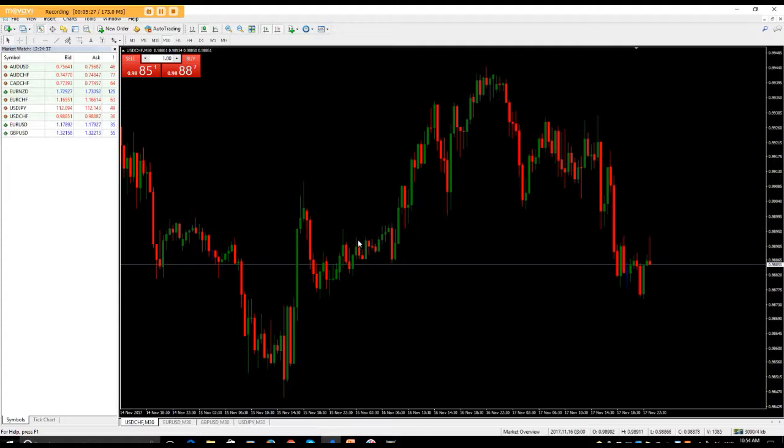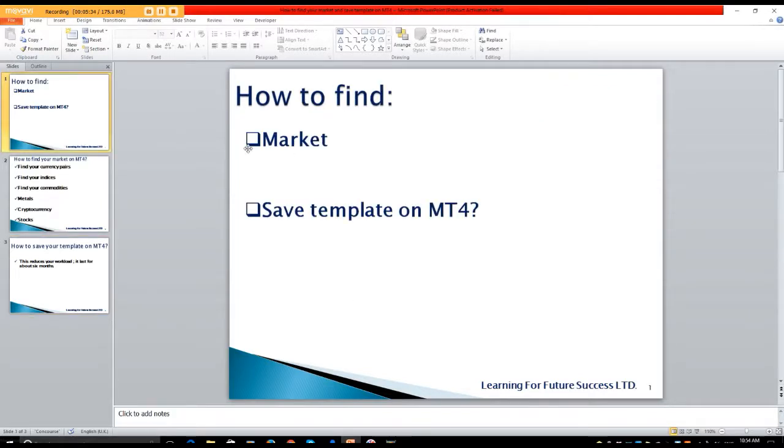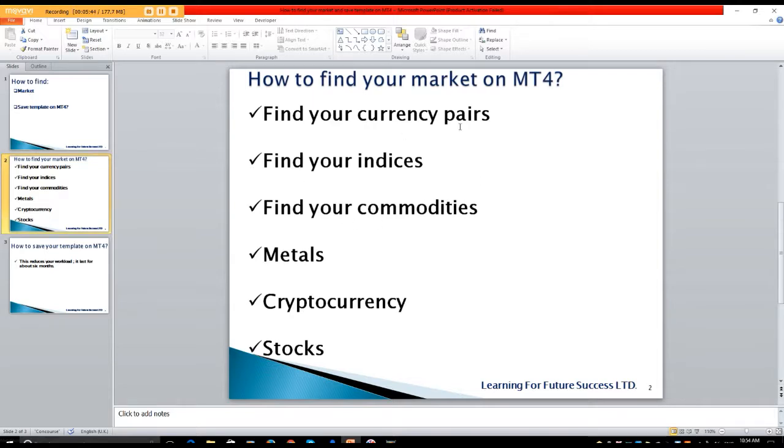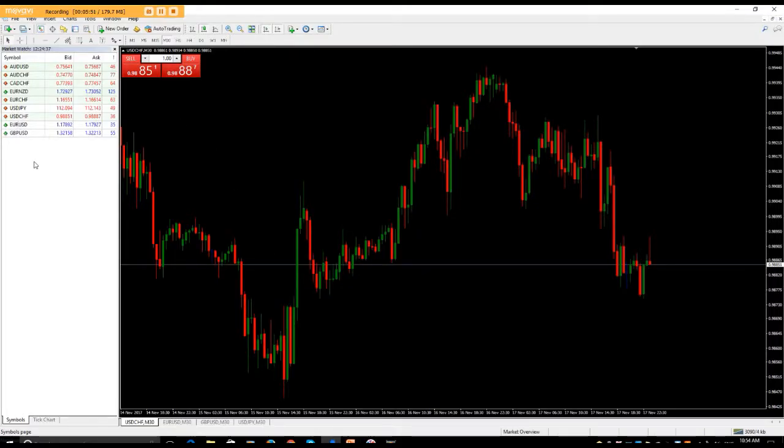Okay, guys. So this is what we've done so far. Let's look at what we've done so far. We haven't looked at the market, but we've saved the template, and we've shown where we can reduce our workload there. Now I'm going to show you how we can find the different currency pairs. Let's look at how we find the different currency pairs now.